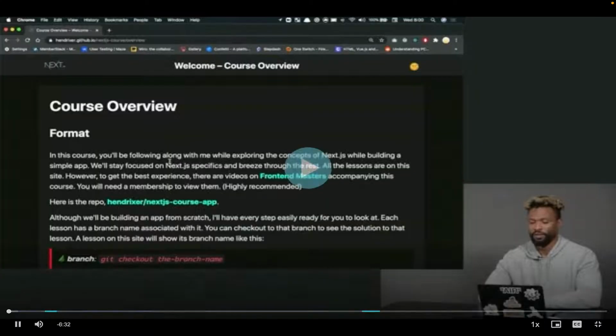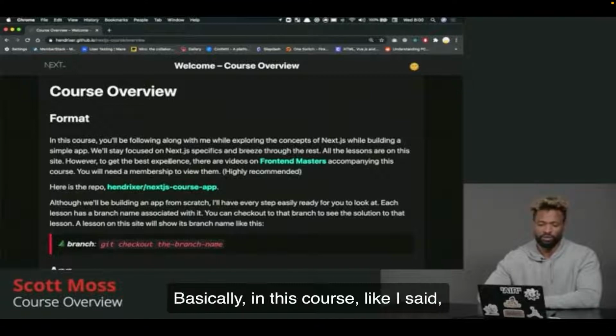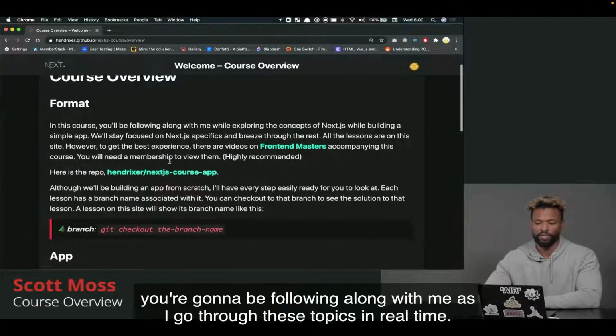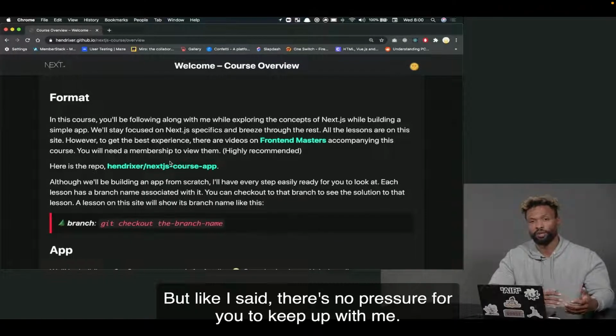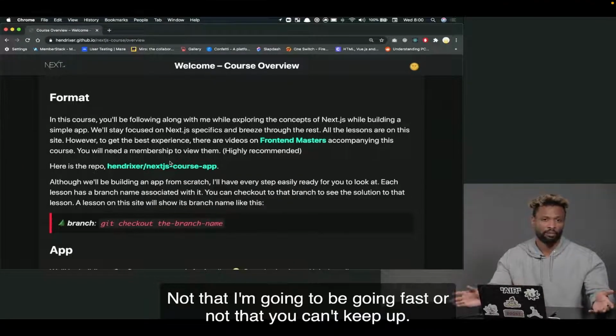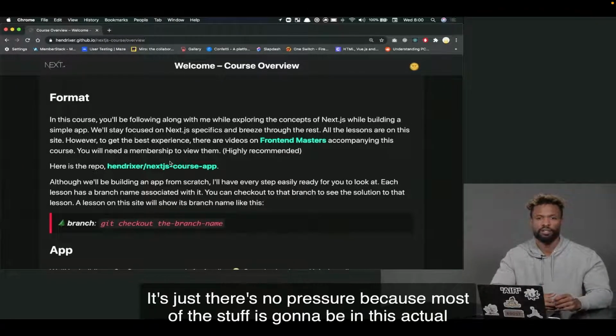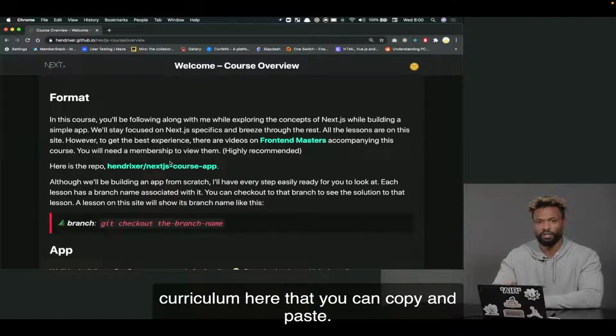All right, so course format. Basically, in this course, like I said, you're going to be following along with me as I go through these topics in real time. But there's no pressure for you to keep up with me. Not that I'm going to be going fast, or that you can't keep up. It's just there's no pressure, because most of the stuff is going to be in this actual curriculum here that you can copy and paste.